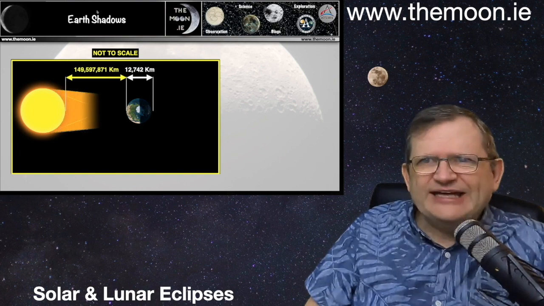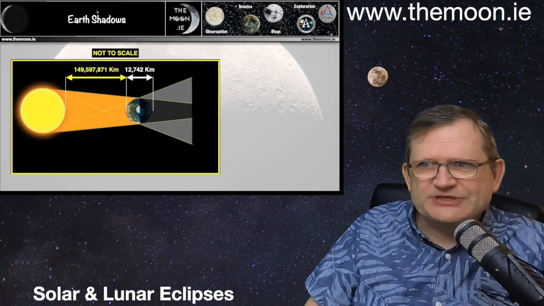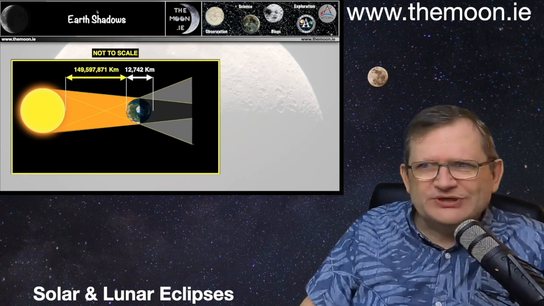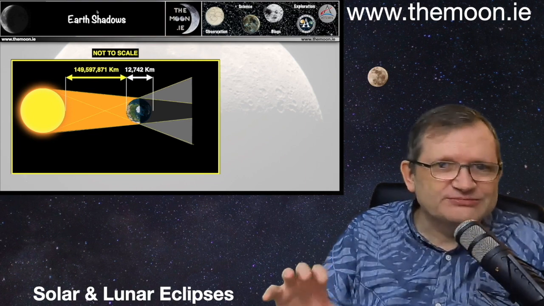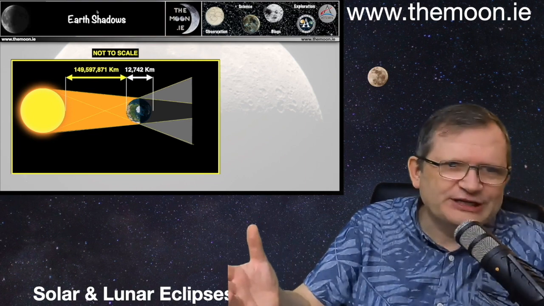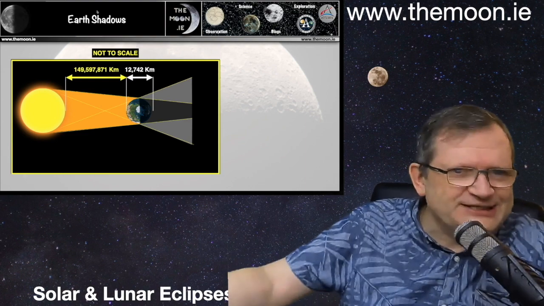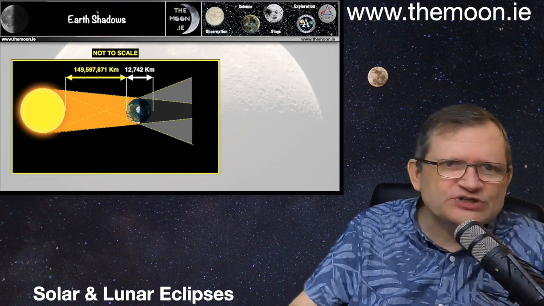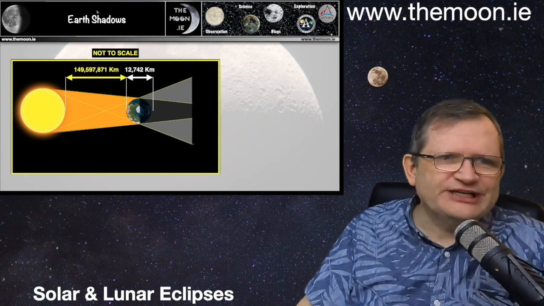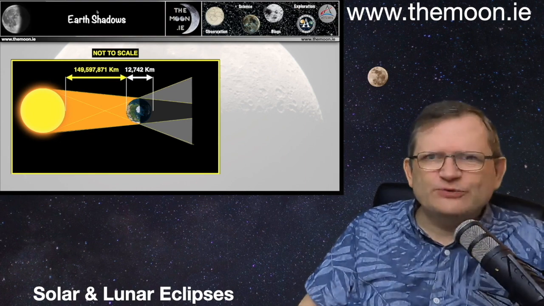But in the case of a lunar eclipse, the entire moon will be covered in the shadow if it's a total lunar eclipse. So anyone on Earth that is on the side of the Earth that can see the moon will see the eclipse. So much more people can see a lunar eclipse. So therefore, it's a much more frequent occurrence.